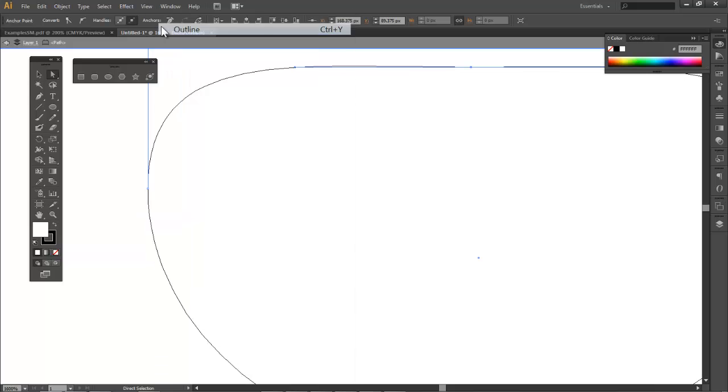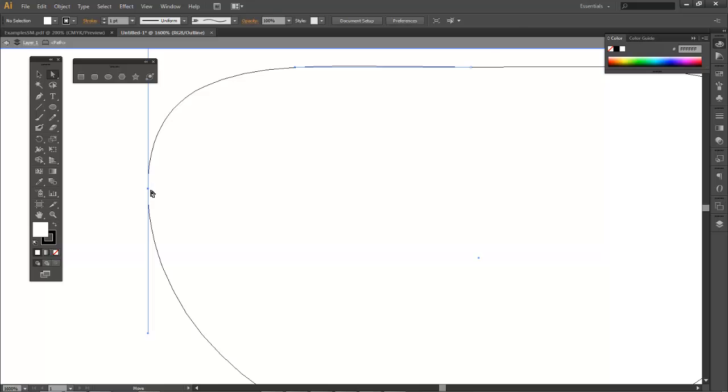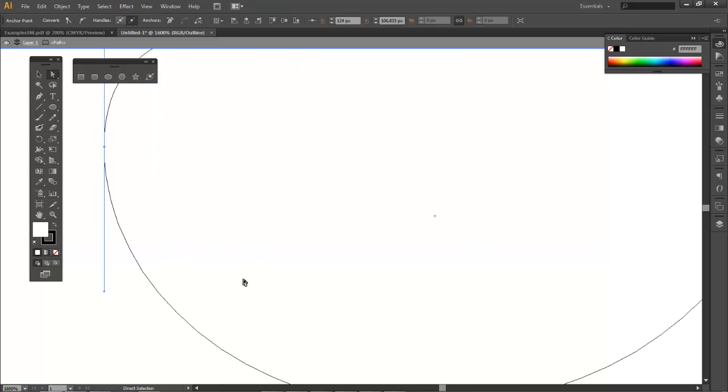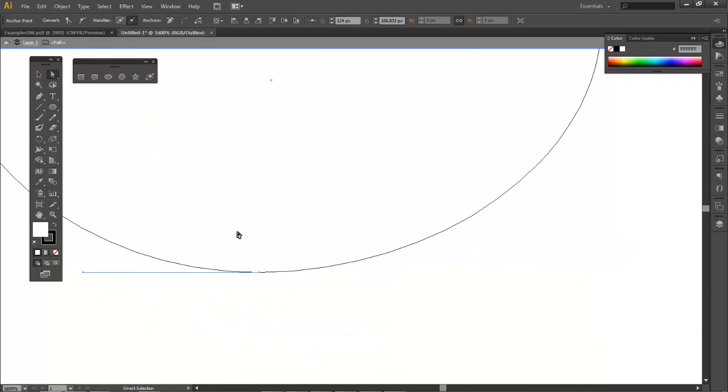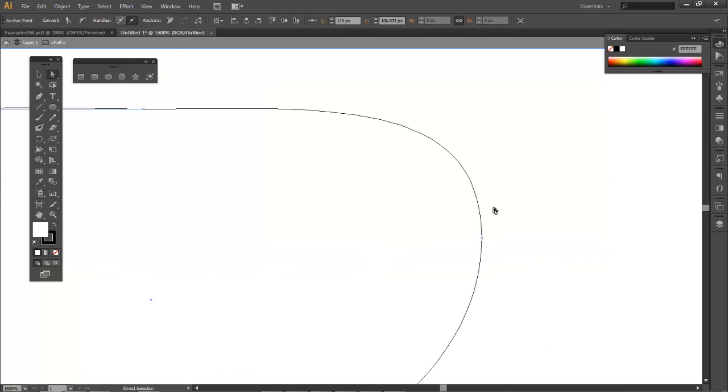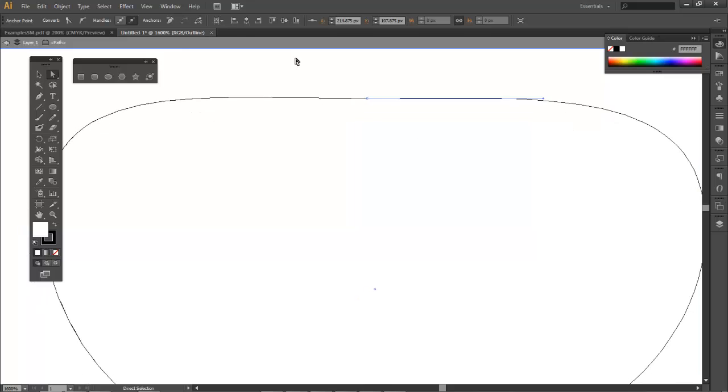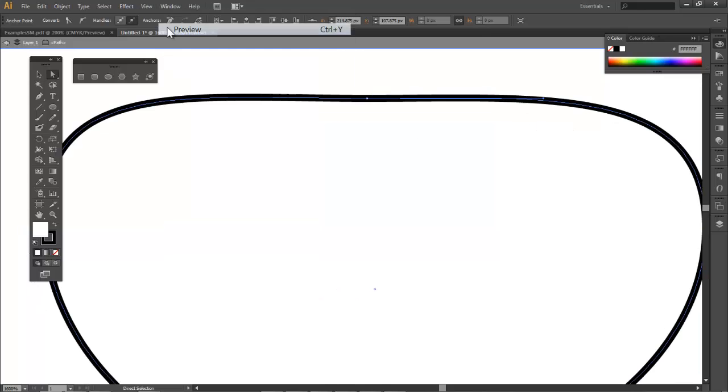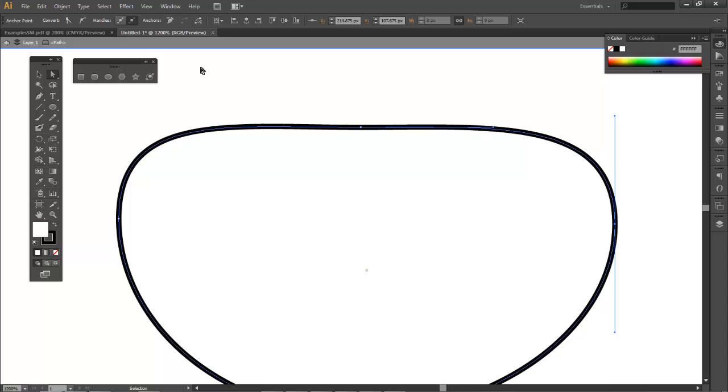So you can always go view, outline, and it's going to show you the path rather than the object. So if I go view preview, it's going to return to default. I can select these anchor points.